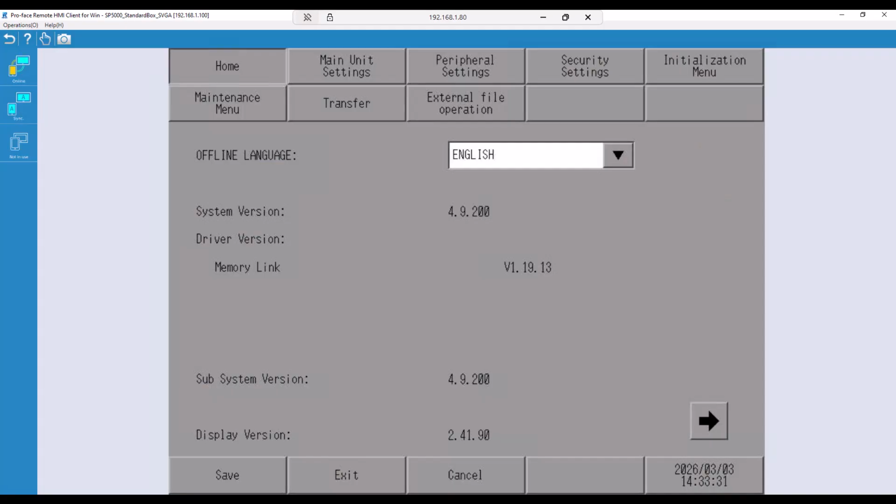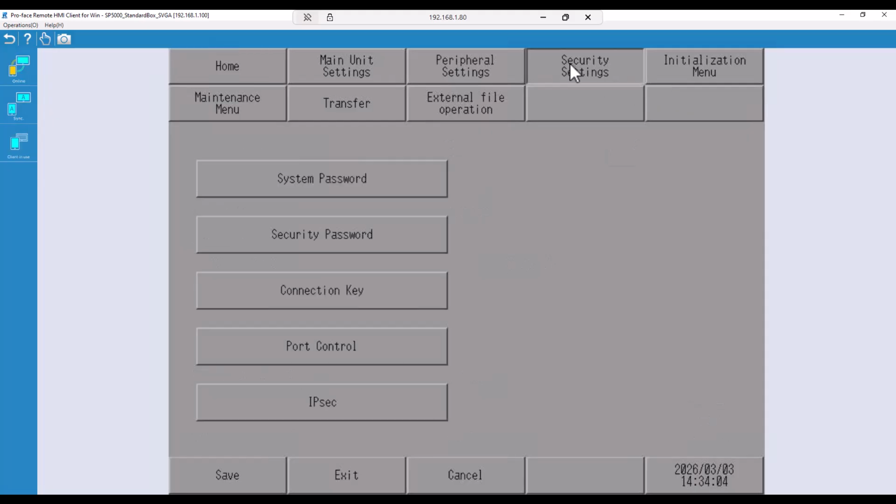Now that we have our project loaded into the HMI with the connection key enabled, I'm calling up the offline menu in Remote HMI for Windows, with a remote desktop into a computer. Let's take a look at what that connection key looks like in the offline menu. Remember, the offline menu is the only place where you can change, enable, or disable the key. So we need to go to the security settings.